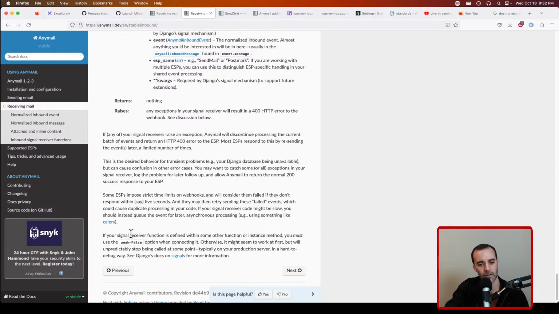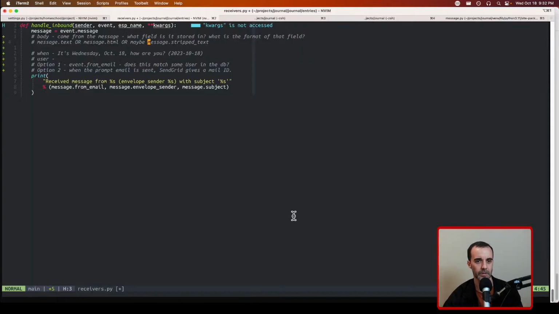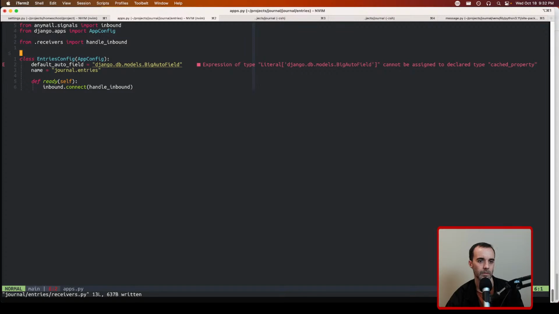And I don't think we need to worry about this: if your signal receiver function is defined within some other function or instance method, you must use weak=False. Otherwise, it might seem to work at first, but will unpredictably stop. Okay. Ours will not be defined within some other function. Where did we define it? We put it in the apps area. So we have the function. It's just a standalone function, and then we connected it here. So this is not going anywhere.